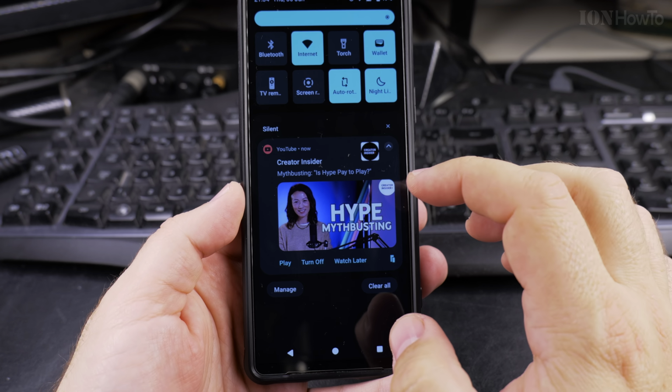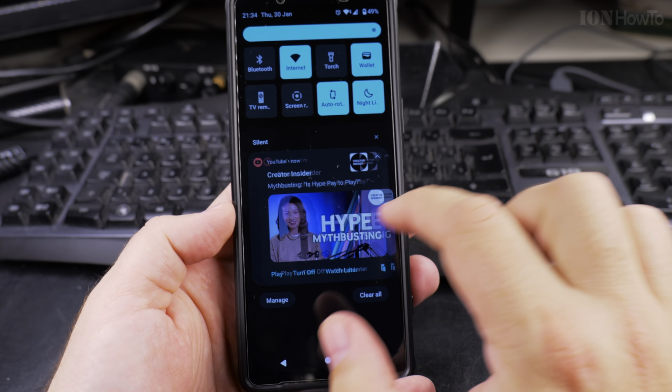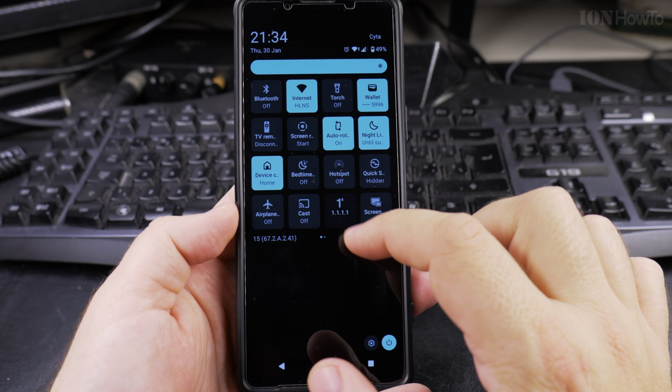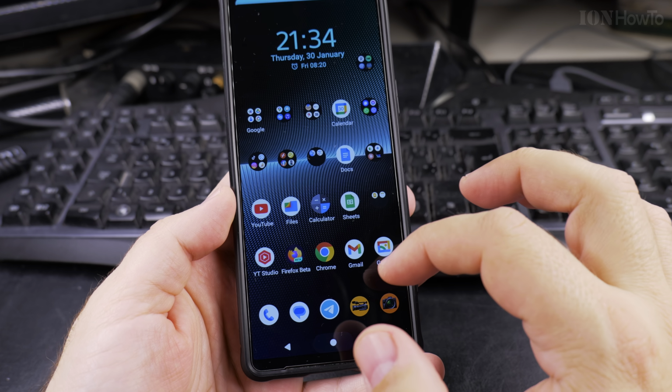This is Android 15 and look, there is a video from Creator Insider. I can't wait to watch that. For now, we skip it. You know it's Android 15 because of these square icons, and that's how it is.